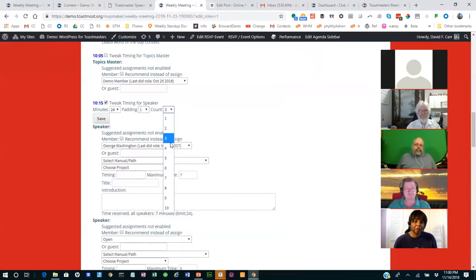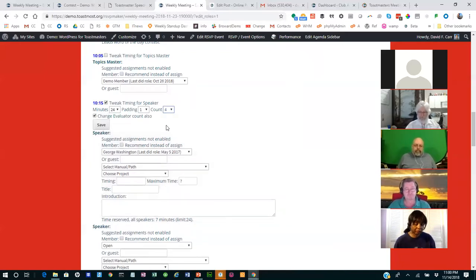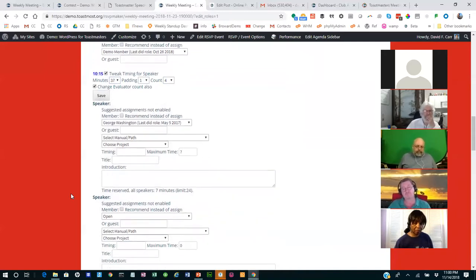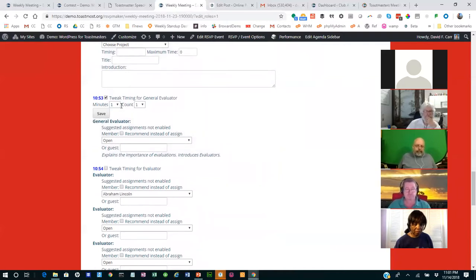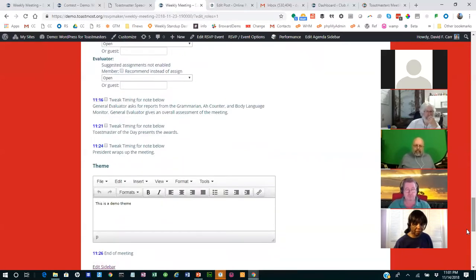And then if I decide to change the number of speakers, it prompts me, do you also want to change the number of evaluators? But when I change the time here, it does interactively, you see the times blink and they come back. It's maybe easier to see down here. If I give more time to the general evaluator, you'll see that the next time adjusts up or down depending on what I changed. And then I can go down and see that now the meeting's running too long, and so maybe that means I need to cut table topics or whatever.